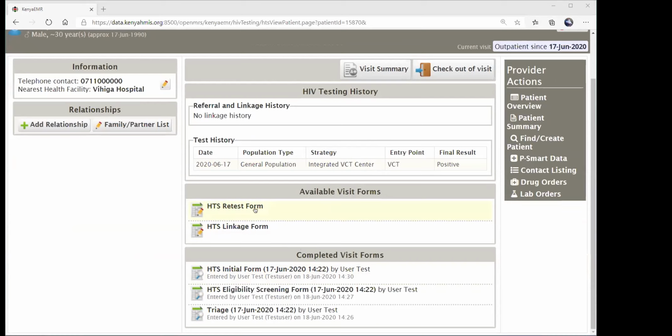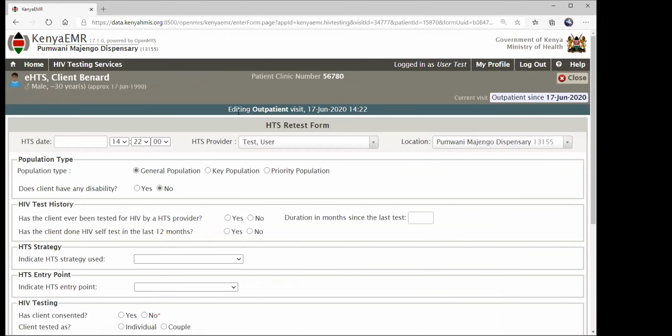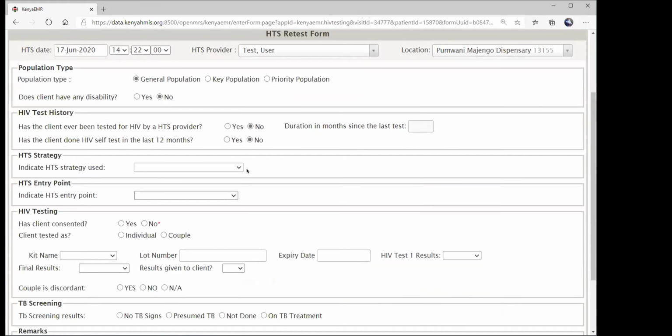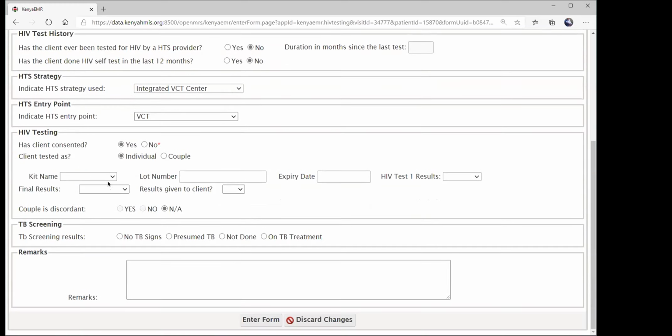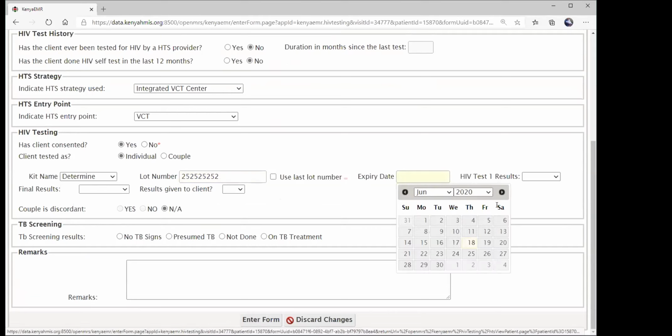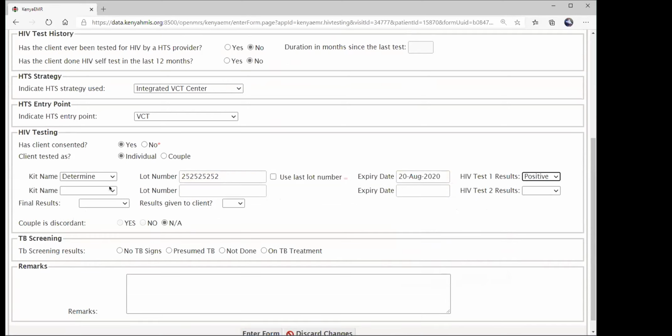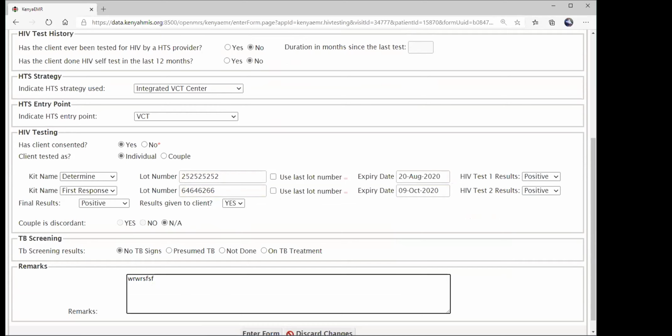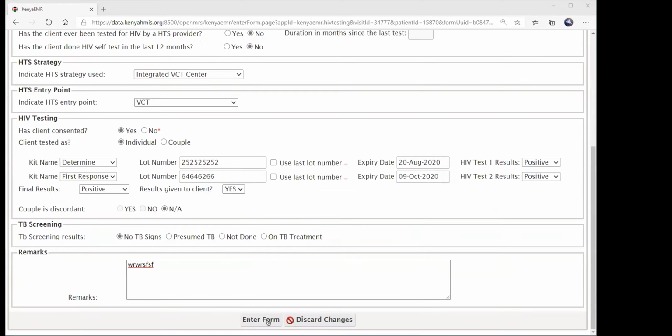So we get the same, the form looks the same. Okay, so we'll do just the same. So this one we can do faster because we've already seen it. Integrated VCT, consented yes, individual, kit name, expiry date, result is positive, FR, result is positive, result has been given, no TB, then any remarks, then we enter form.